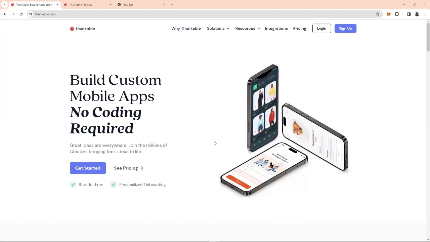Well, today I am going to introduce you to a no-code platform that is used for building mobile applications, right? As you can see on the screen, it says no coding is required. You just have to have your idea in mind, the logic flow, the design, and yeah.